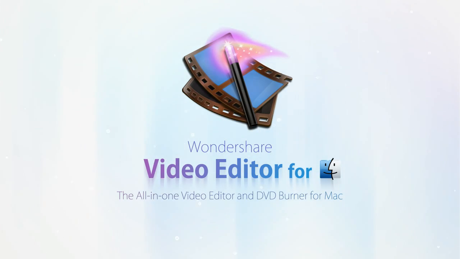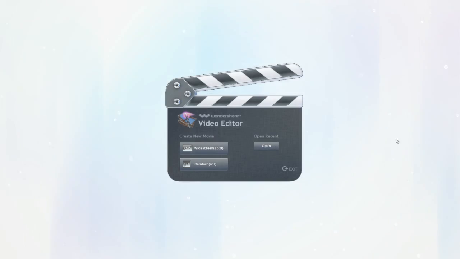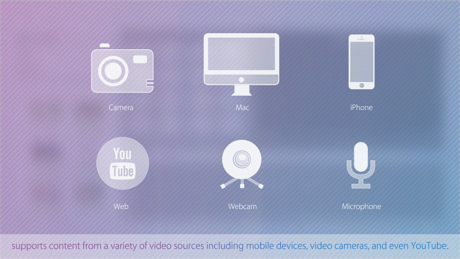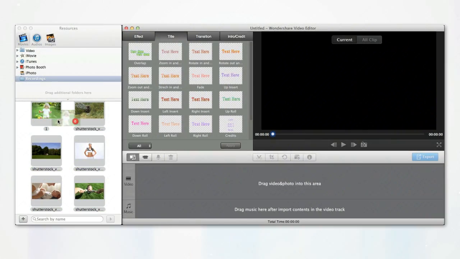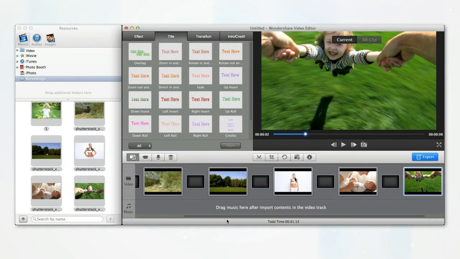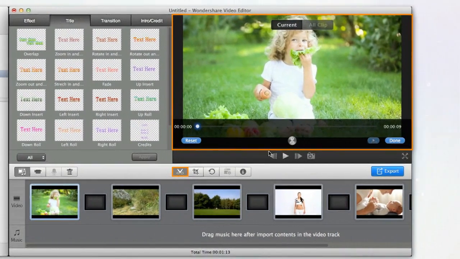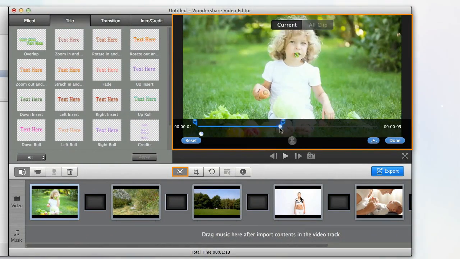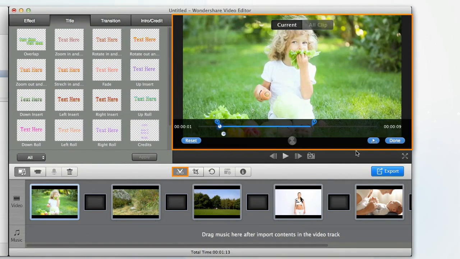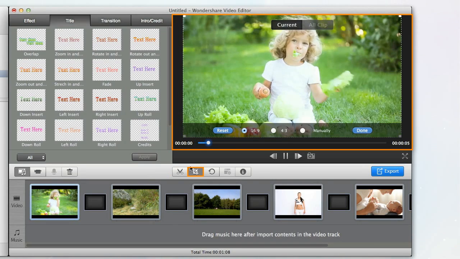Wondershare Video Editor is a feature-packed program that supports content from a variety of video sources, including mobile devices, video cameras, and even YouTube. Simply drag and drop the media files you wish to use into the project tracks. Use the cut, crop, and rotate buttons to easily customize length, size, and orientation.